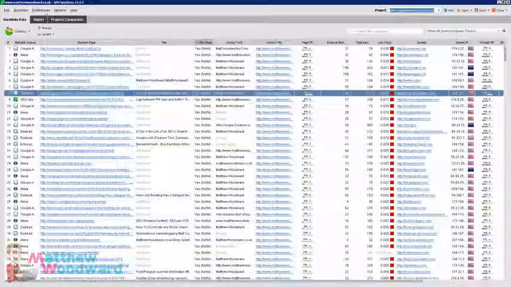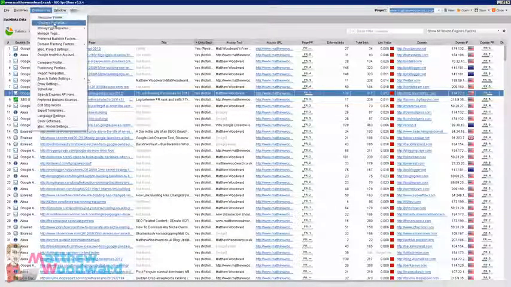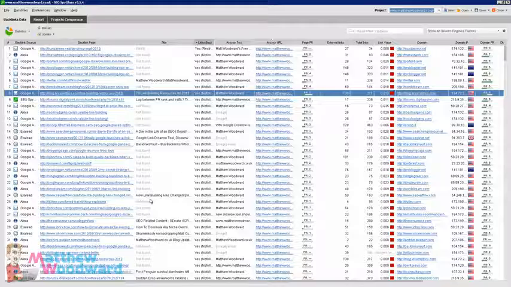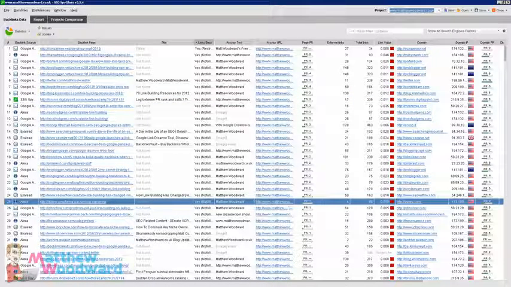If you really wanted to, you could come up here and add in other projects to compare against. So if you had a project for your competitors, you could actually compare your entire backlink profile against your competitors, see where you're stronger and see where they're stronger, and try and replicate their links where possible. So that is SEO Spyglass.